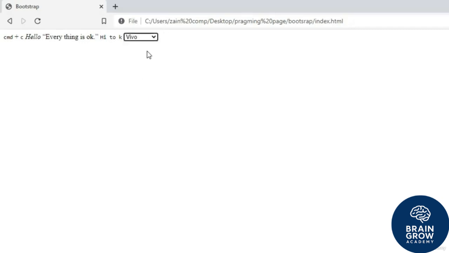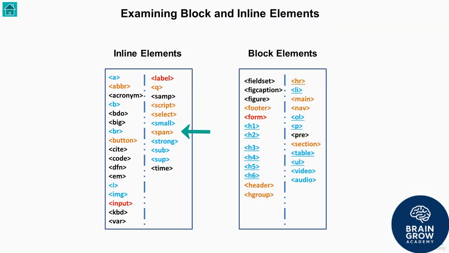Now, I'll use the span tag. It is an inline tag and we use it to modify text or paragraphs. In other words, we use it to group or apply styles to inline elements. Time tag, it is used to show time in any content or paragraph.